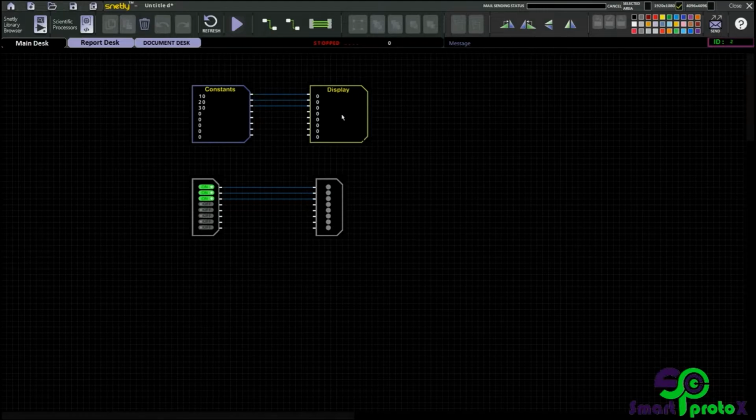Now to show the display value and LED value, we want to run the system first. Here is the run button. Just click to run. Here you can see the running time, this is the system running time. Now you can see the values 10, 20 and 30 assigned to the display, and the switches control the LED. Turn off to turn off the LED. Turn on to turn on the LED.